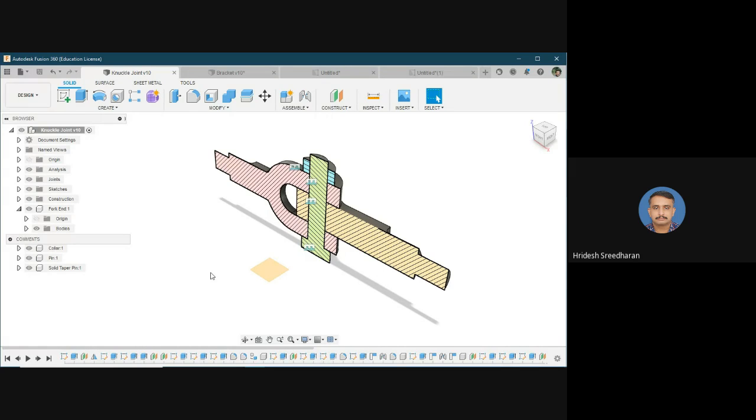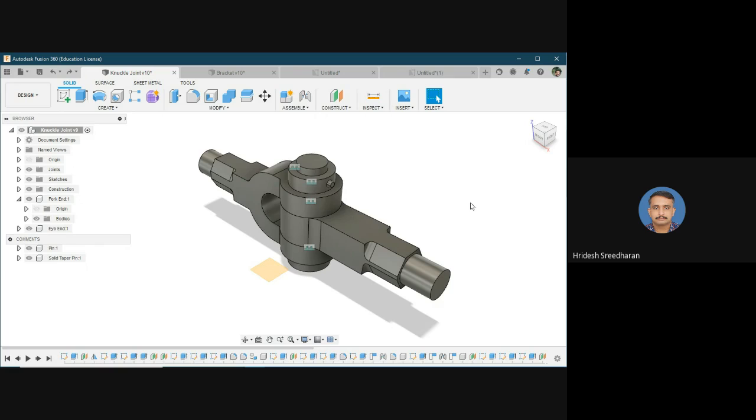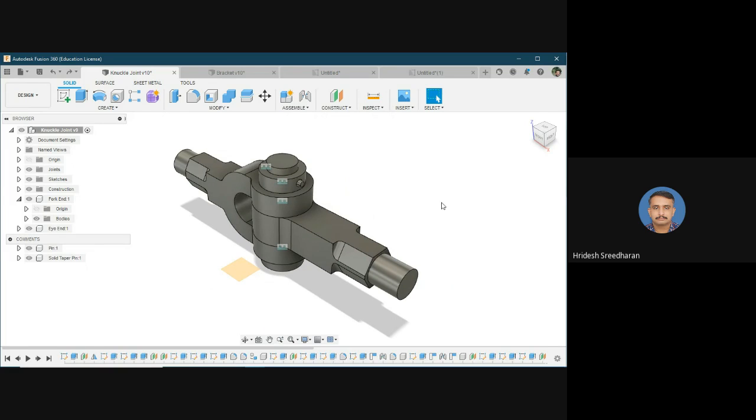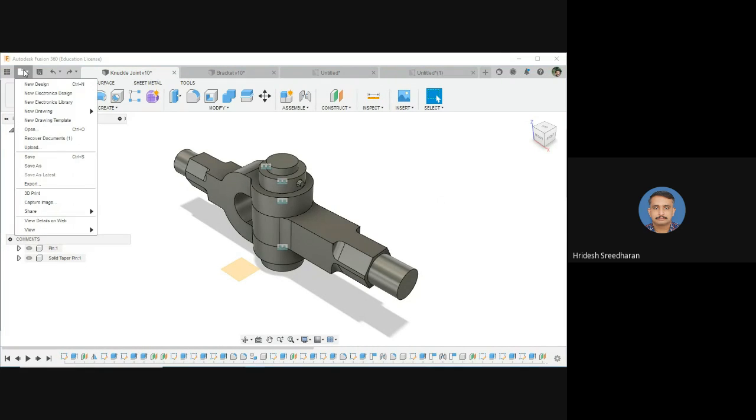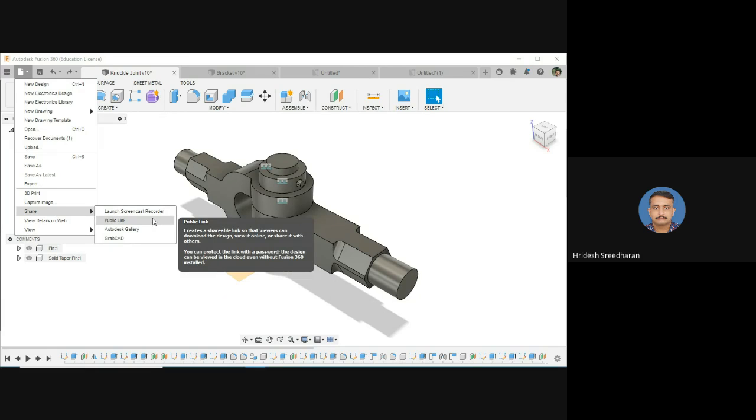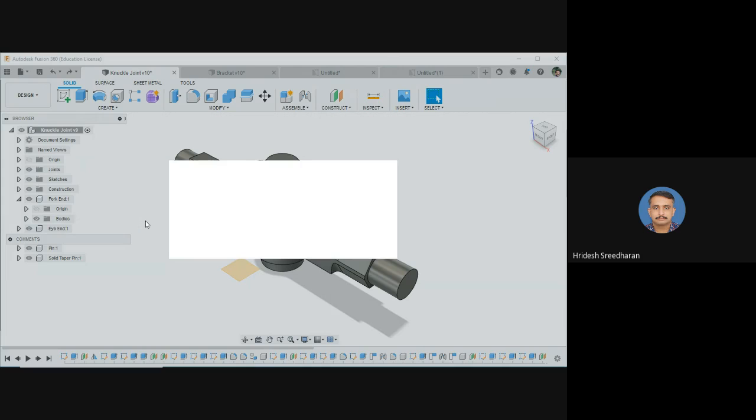And one more thing, we did say that we can share our designs, right? So now I am going to share this design with you. You can personally check it on your mobile or your laptop. Okay. So how can you share this? Go to the top left portion. Okay. So here there is a link to share. Okay. So I am going to take public link. Wait for a second.